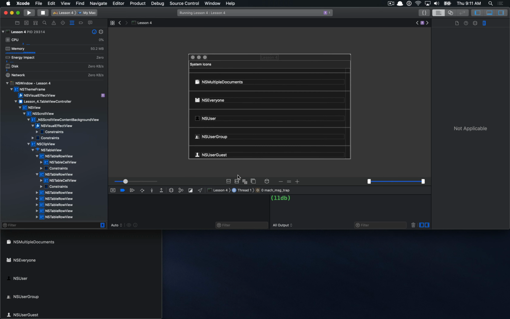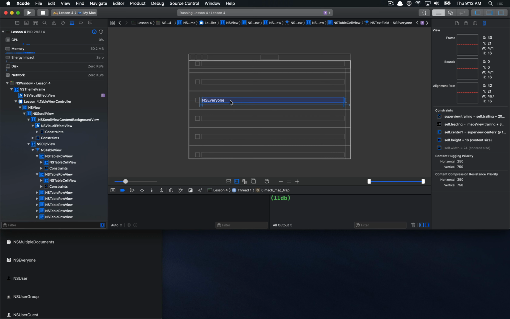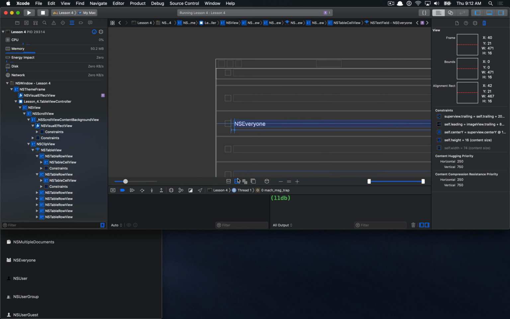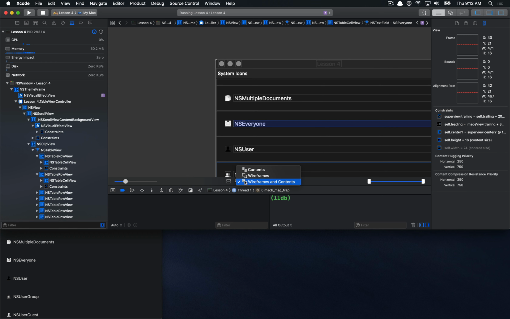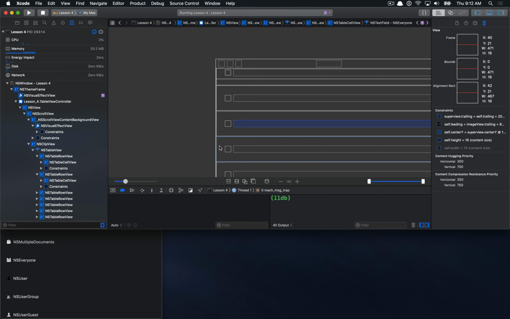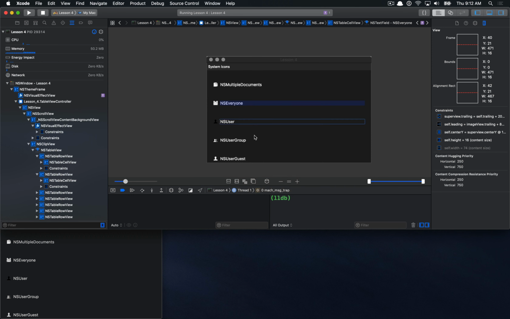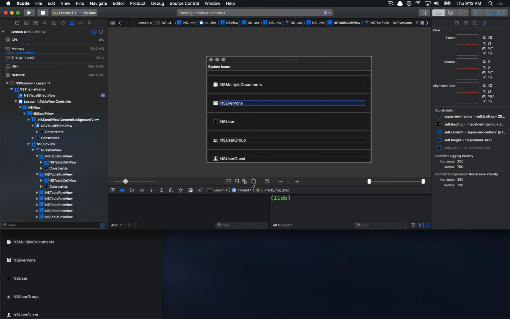All right, the other things we have are the constraints debugger. So if I have this on and I click on any particular object, it'll show all the constraints that are between it and other objects in the view. The third option here is to toggle between the wireframes or the content. So there's obviously just a wireframes view, there's just a content view, and the default one will show you both.